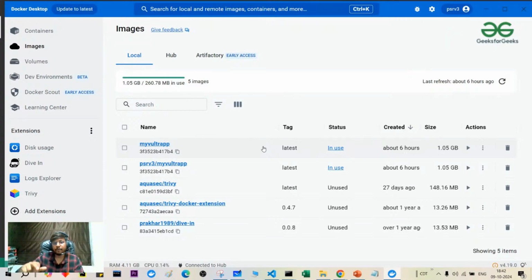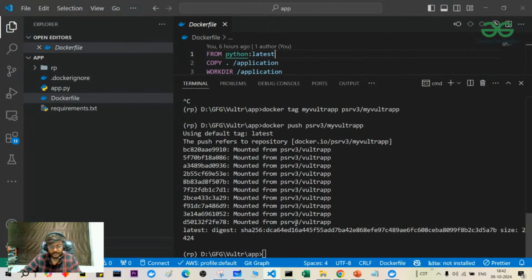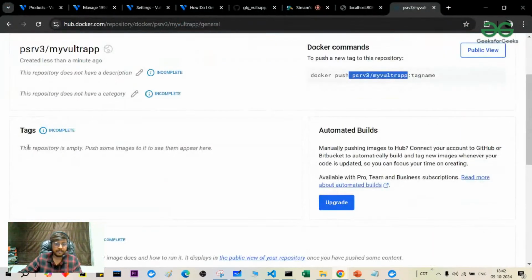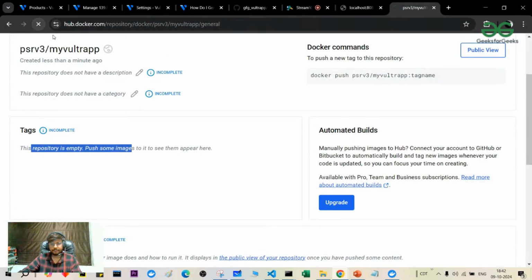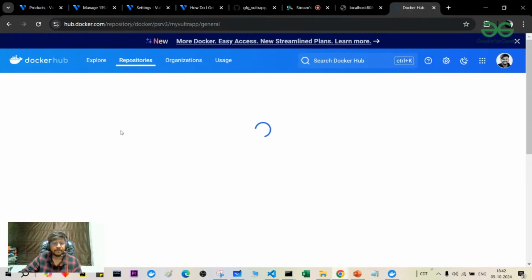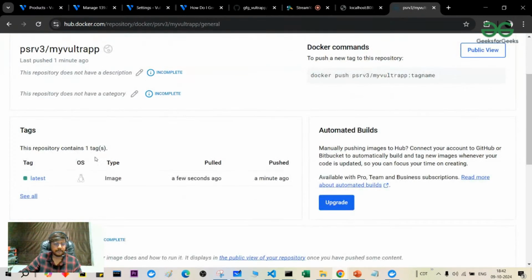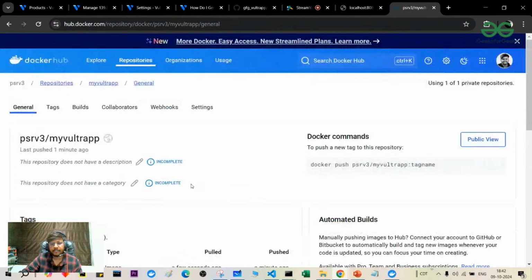Now we are pushing our Docker image to Docker Hub, which I think is already done. You can see right now we don't have any image, it says it is empty. So if you refresh this page, you're going to have the Docker image over here, the one which we have pushed to this Docker Hub. Now I'm just going to use this image on our Vultr platform.